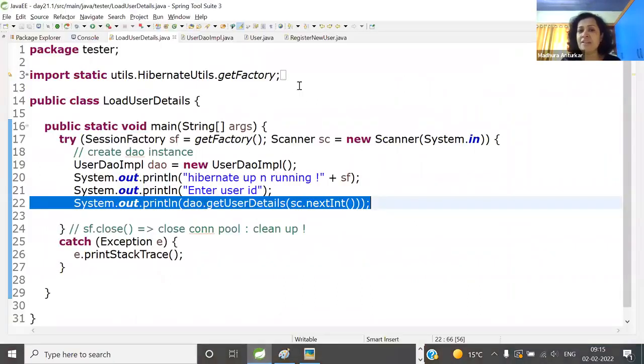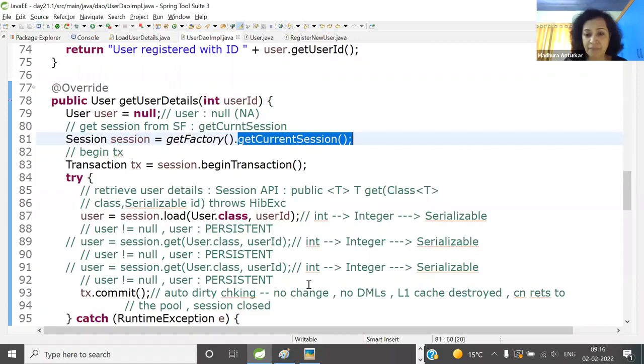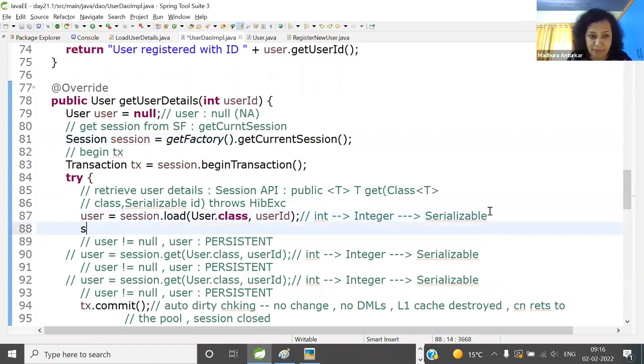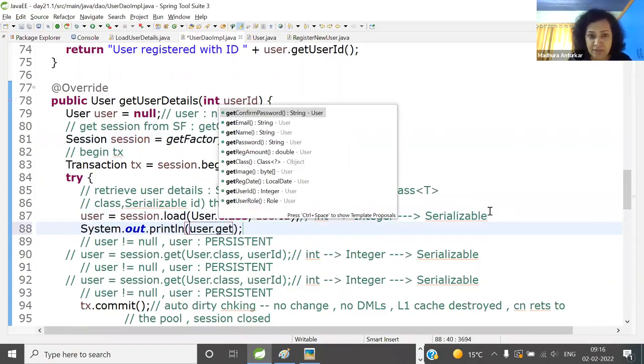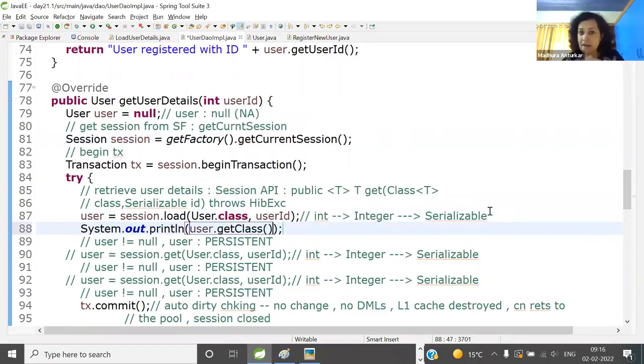So instead of reading long lines, try it out, has been our philosophy. So tell me, if you give non-existing ID and you are using load, what will it return? Uninitialized proxy. And when you try to access this uninitialized proxy outside the session scope, what is guaranteed? Lazy init exception is guaranteed. Want to do something more? So let me say this. Here, SOP the class. So how do you get the class name? user.getClass. Okay. And run this.